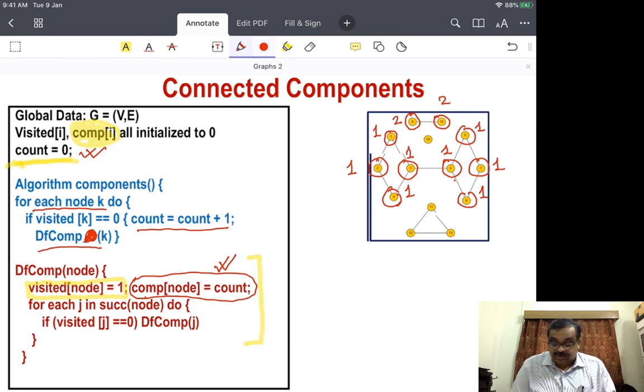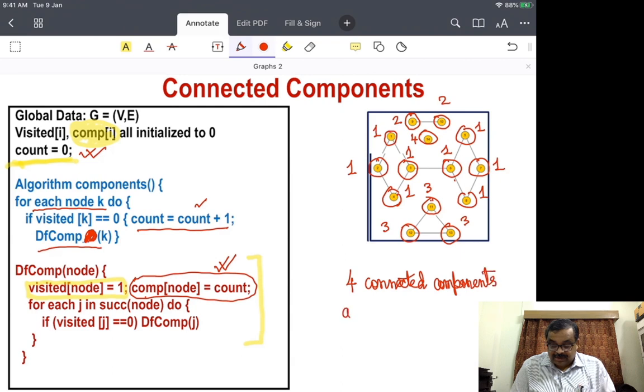The next not visited node is node 11. So it will go to node 11, but before that it will increment count to 3. So node 11 will be visited, count will be 3. Then the next node will be visited, count will be 3. Then the next node will be visited, count will be 3. Again it will come back and then it will call node 14, but before that it will increment count to 4. So by this algorithm, as you can see, we have identified 4 connected components. And the count value that we have is the component number.